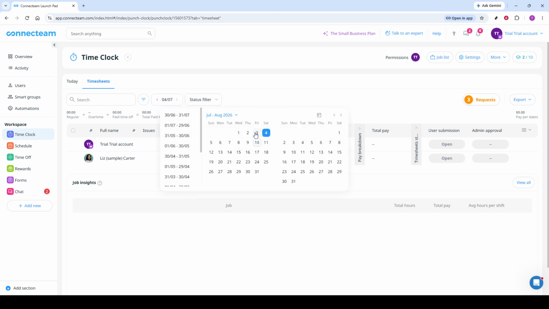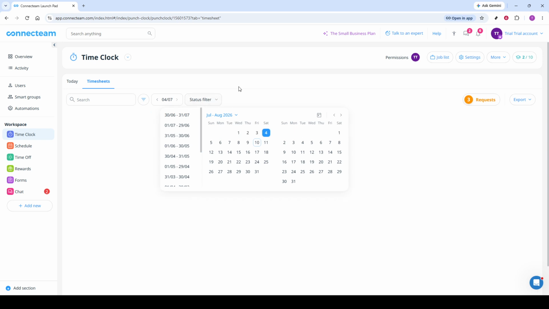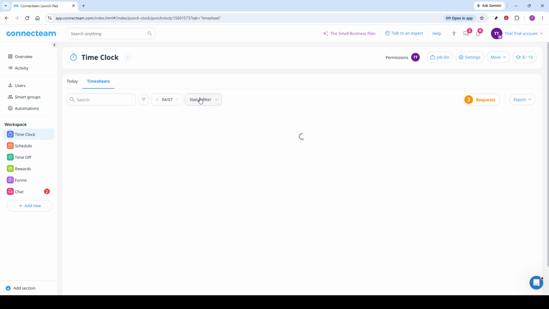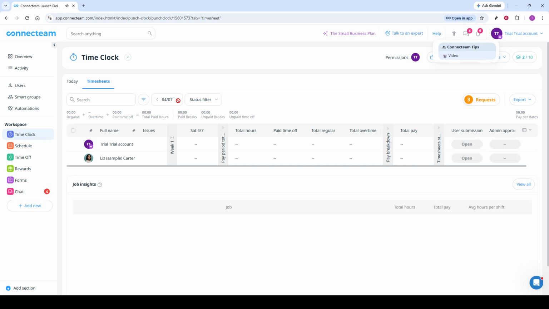If the timesheet you expect to see isn't showing up right away, take a moment to confirm that you're in the correct time clock and that the selected pay period matches the dates you want to review. A lot of confusion usually comes from being in the wrong clock or viewing the wrong date range.